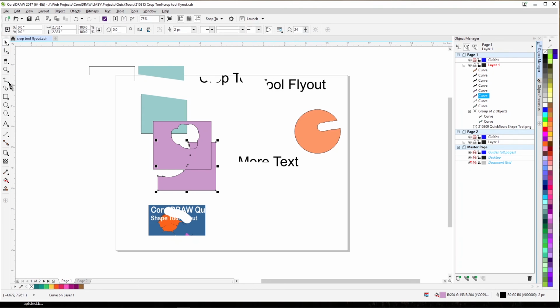So that is the Crop Tool Flyout. They're fairly simple, but they can produce some powerful results.